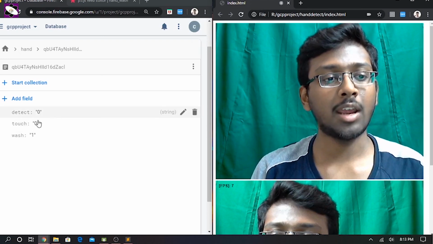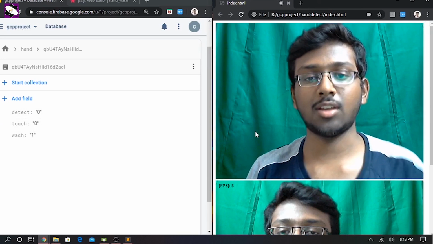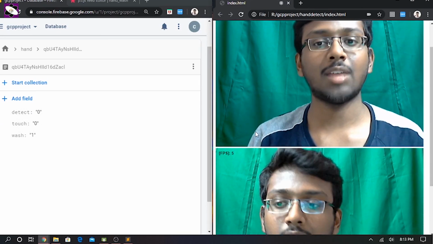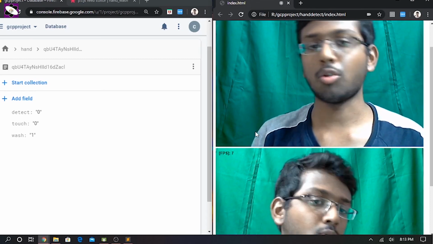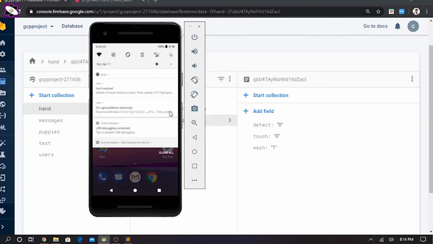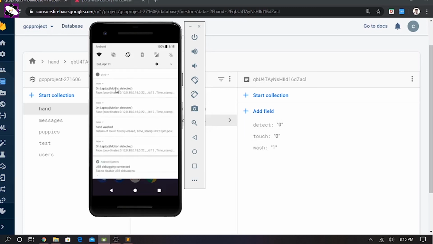So detection and touch, whenever they are turned on, in the active high stage, at that time only we will get an alarm and a notification like please go wash your hand. Now we are getting notifications regarding hand wash details, like when you recently did hand wash, so that's why it's saying details of touch history has been erased. As you can see, touch is 0, and on the laptop we detected the motion at that time, and now it's not detected, because I just raised my hand.